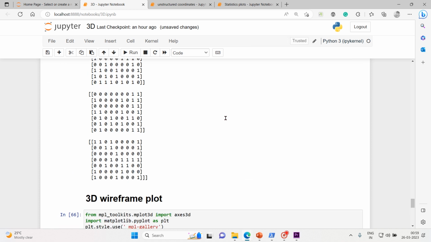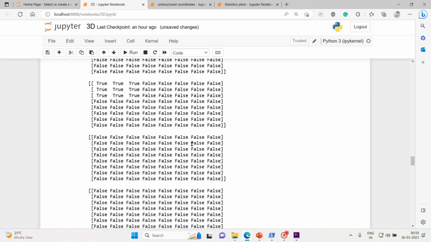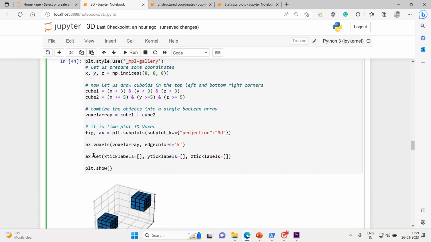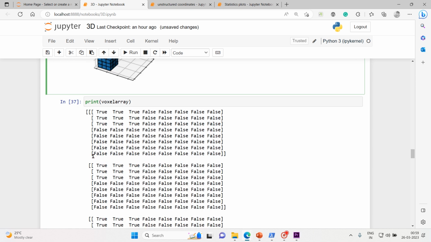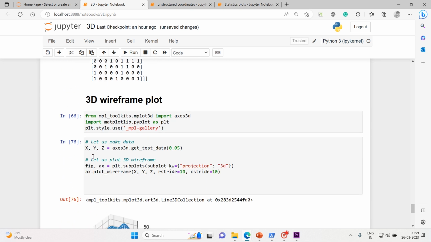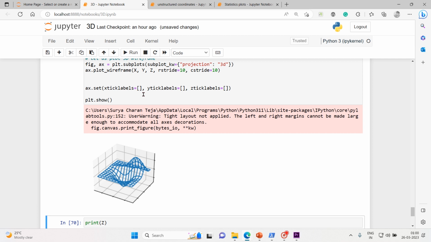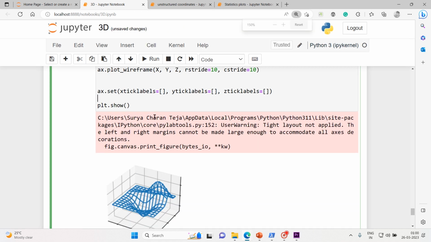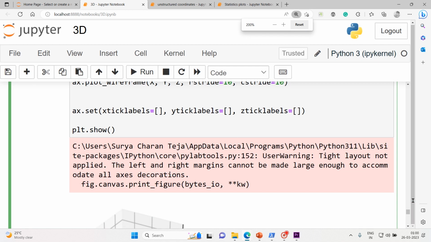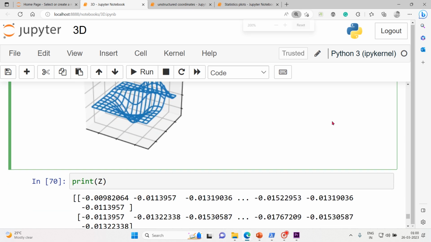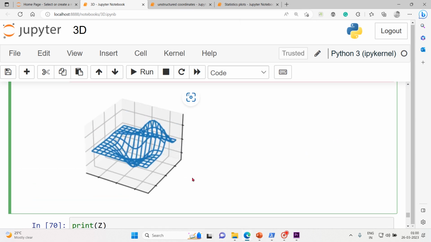So let's make that better by adding the tick marks, and let's show it as a plot. Okay, that's just a warning. Let me scroll up, and yeah, here is the picture for us. Yes, that's it. That's your wireframe plot.